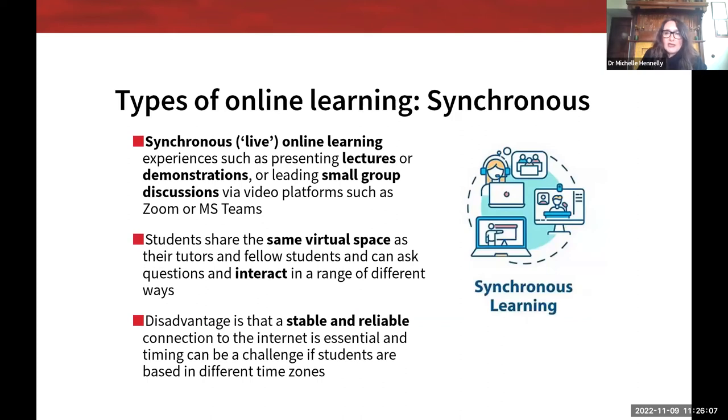So the first type of online learning that we're going to discuss is synchronous learning. So that's essentially live learning. And this is where students share the same virtual space as their tutors and fellow students and can ask questions and interact in a range of different ways.